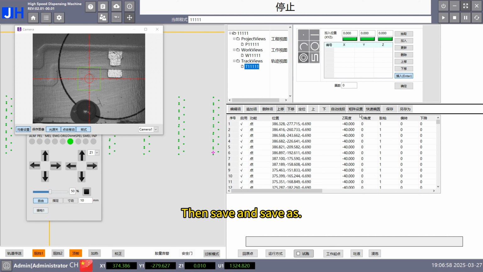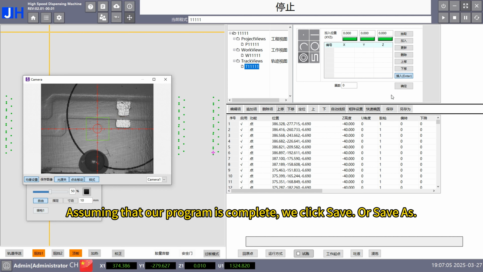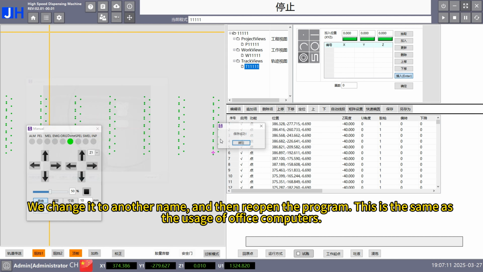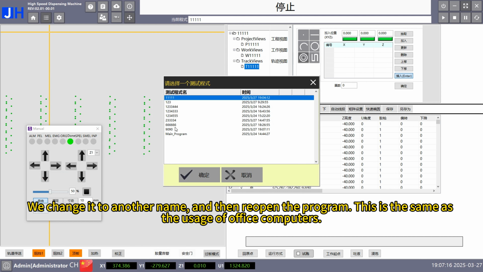Then save and save as. Assuming that our program is complete, we click Save, or Save As. We save it as another program name. We change it to another name, and then reopen the program. This is the same as the usage on office computers.